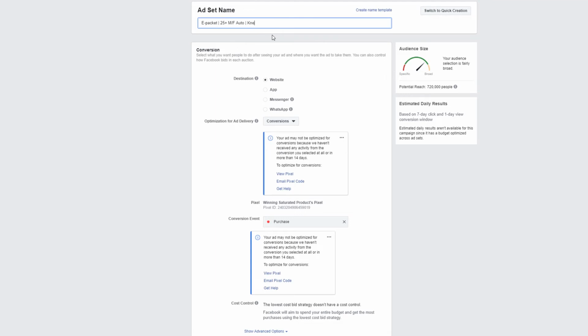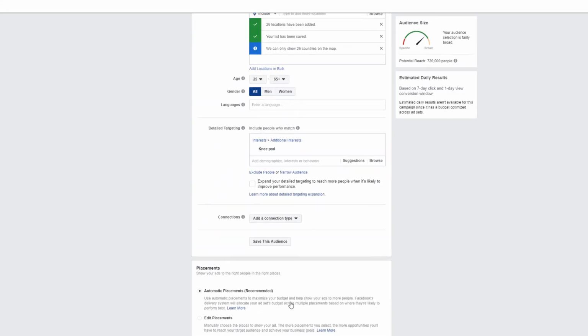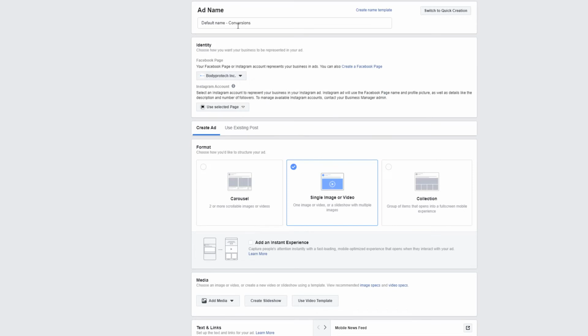Change our ad set name to knee pad because that's our interest. Everything else is the same, automatic placement, and continue. This is where we create our ads. Now we want to name this what our ad is, so for this I want to call it ad 1 knee pad a video. Alright, now we just want to upload our video here.